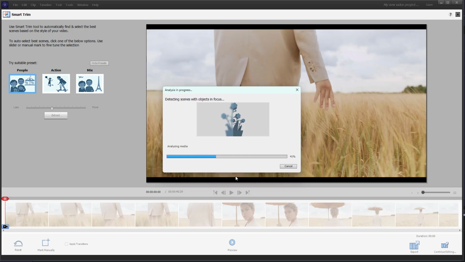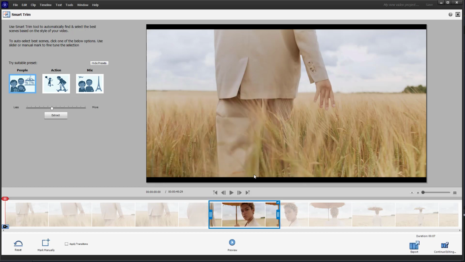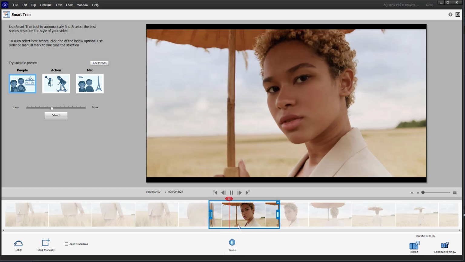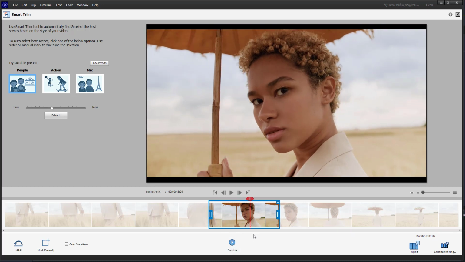So you can see that it is analyzing the media right there. So it is continuing over here just like this. It's detecting the scenes and everything else, and it will select that particular section. So you can see that it does take a bit of time, and that is normal, and depending on the length of the clip as well. And you can see that it actually focused on the people portion right here. So you can see that it detected the people and selected the particular clip.